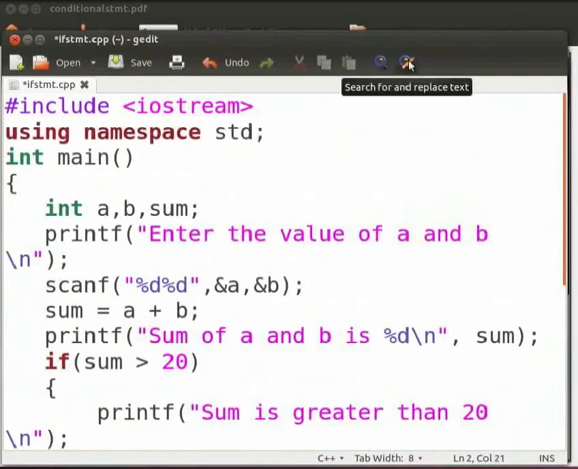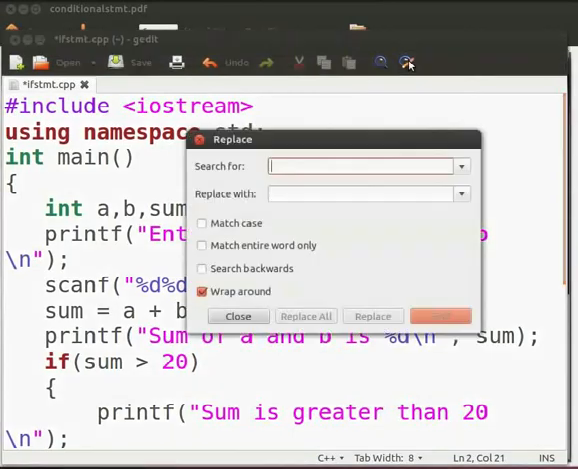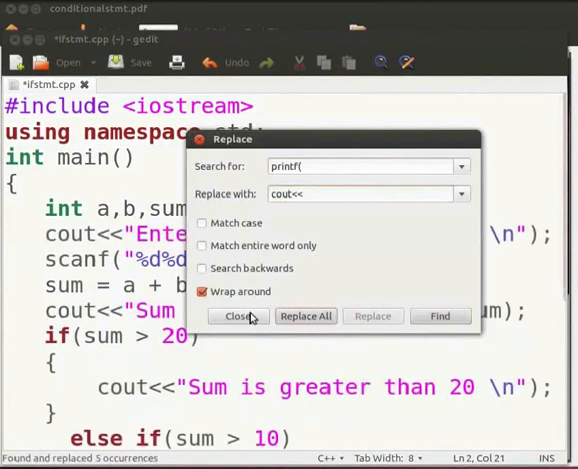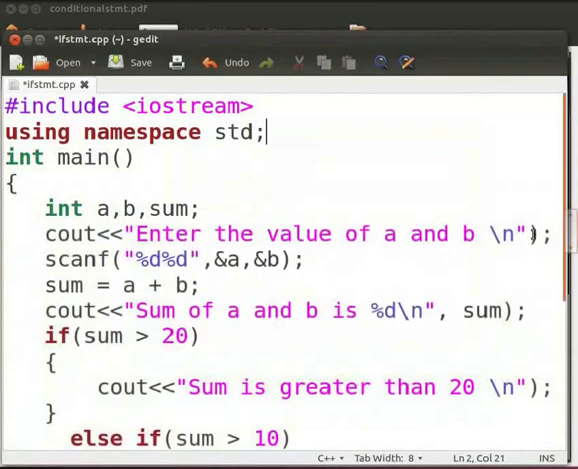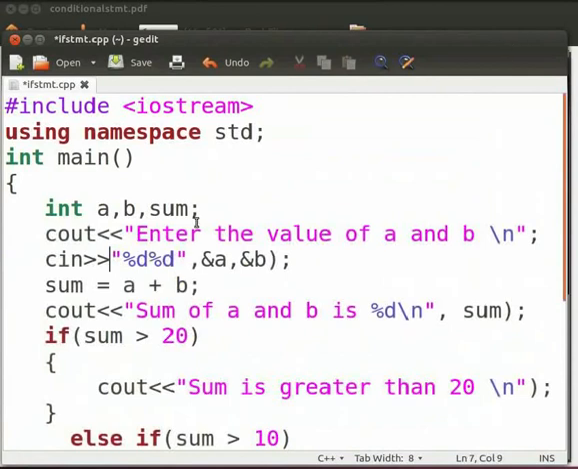Now click on the search for and replace text option. Let us replace the printf statement with the cout statement. Click on replace all and click on close. Now delete the closing bracket here. Replace the scanf statement with the cin statement. Type cin and 2 closing angle brackets, as we use cin function to read a line in C++.